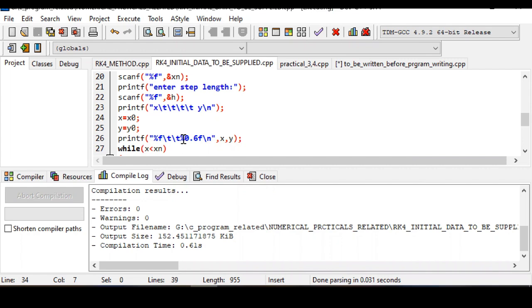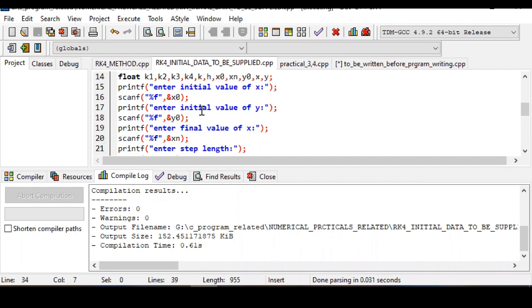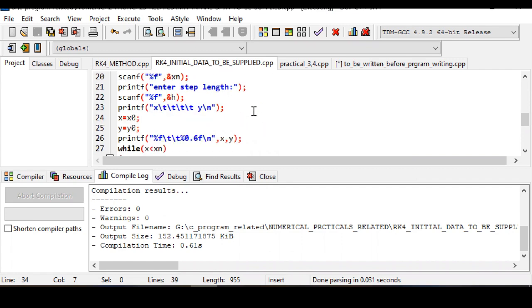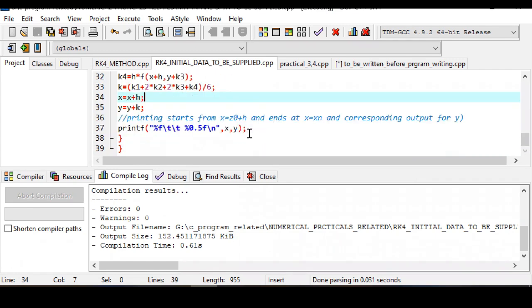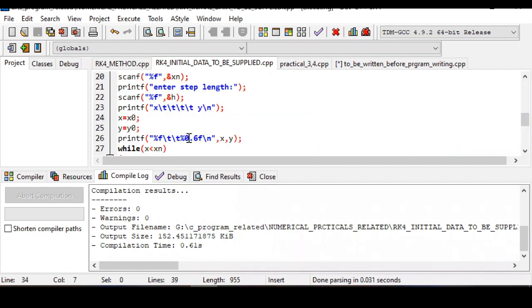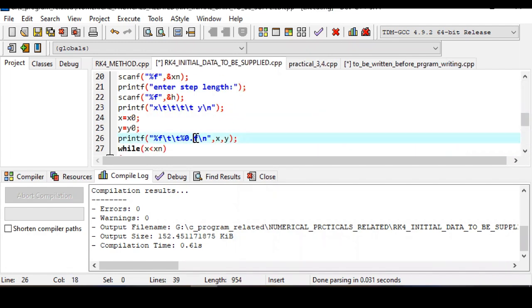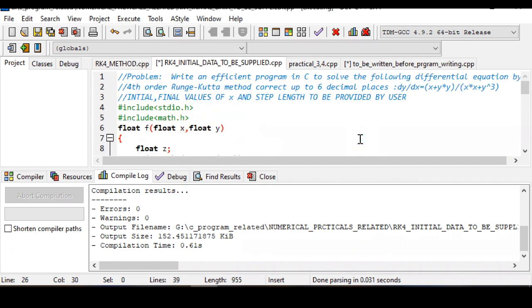Okay, and here also you can just put the same thing so as to get the similar sort of output. Okay, here after this one, printf 0.6 I have already given it here, so here I should be giving 0.5, then only that thing will be maintained. Okay. So this is the RK4 method where we find out the solution and all initial values or the initial data are provided by the user.